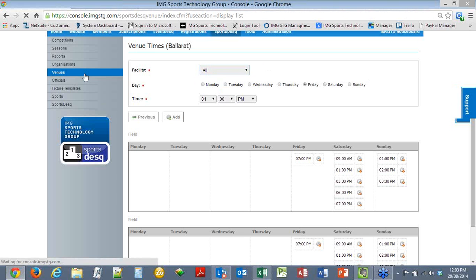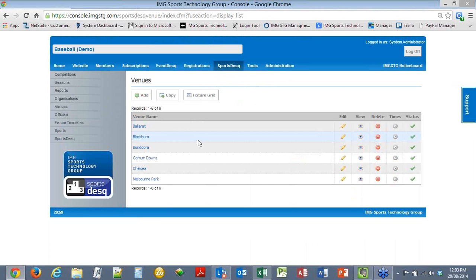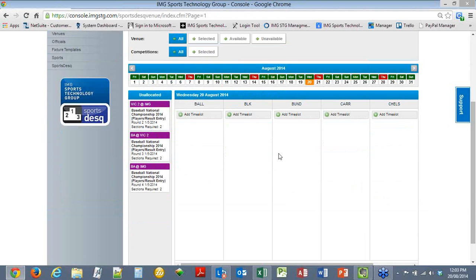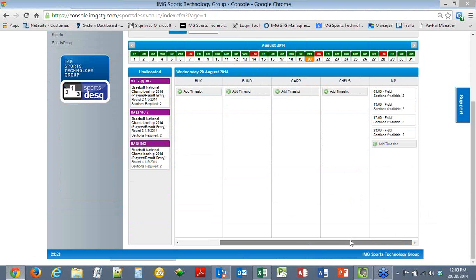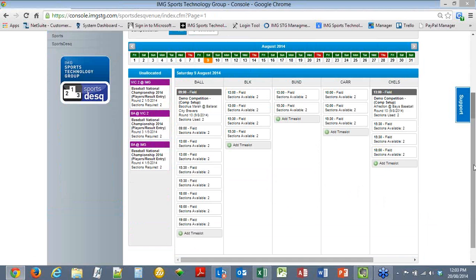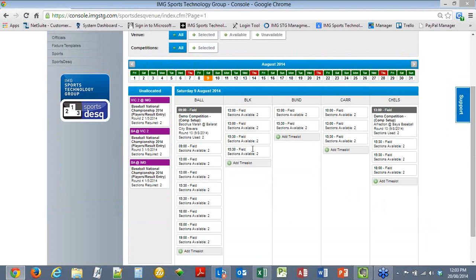If I return to the venues page, once you've added in all your venues and the times at each relevant venue, you have the fixture grid function. So I'll click on this button, and this will give you a list of all venues that you've set up, and you'll be able to see the available times at each of those venues. If I click on the Saturday, you can see that we've got a number of times available across each of the venues, and you can see that we've got an existing fixture already scheduled for the Saturday at Ballarat.